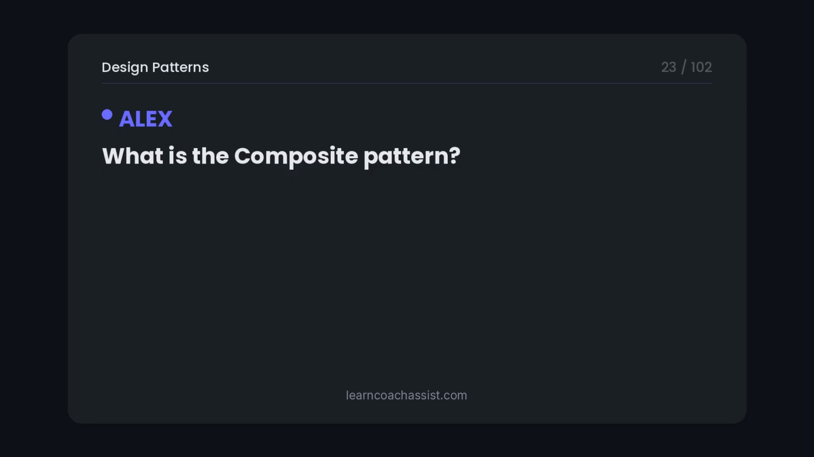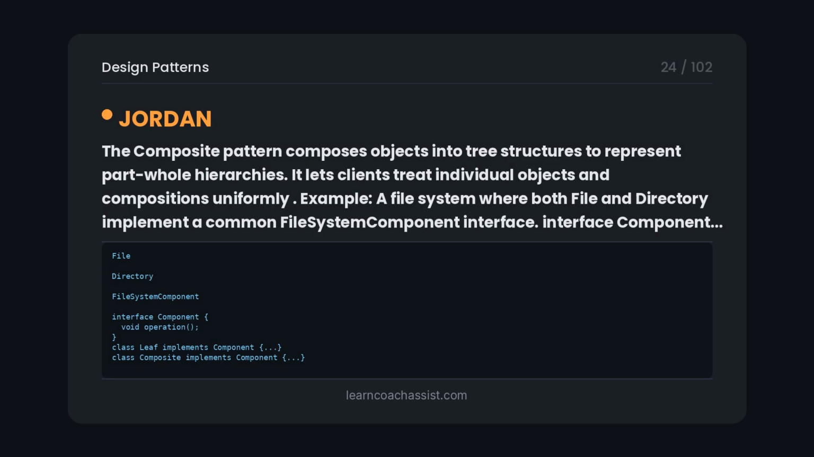What is the composite pattern? The composite pattern composes objects into tree structures to represent part-whole hierarchies. It lets clients treat individual objects and compositions uniformly. Example: a file system where both file and directory implement a common FileSystemComponent interface. Interface Component, void operation; class Leaf implements Component; class Composite implements Component.